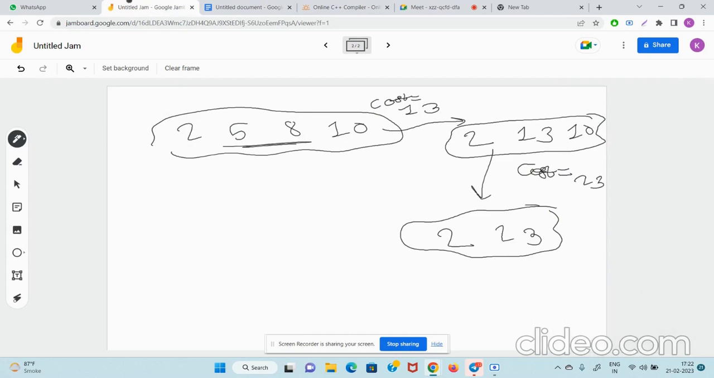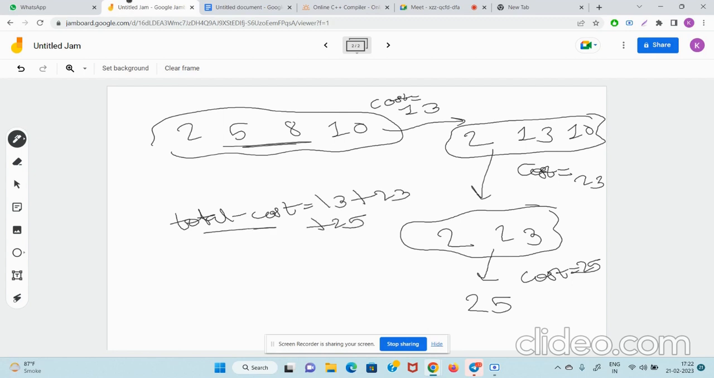So the cost is 23. Now if I add these two numbers, what will be the final number? 25. And the cost will be 25. So the total cost is 13 plus 23 plus 25. This is our answer, the total cost. We are choosing any random two numbers and adding them. We actually want this total cost to be minimum, but for now I'm just selecting random numbers and showing you how the total cost comes. Can anyone in the chat tell me what will be the total cost?